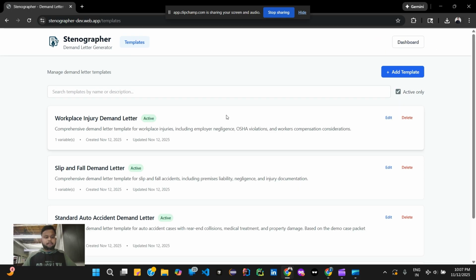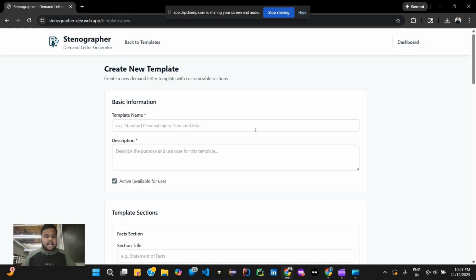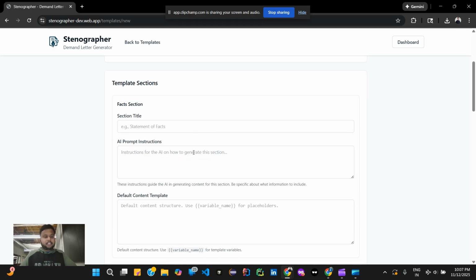Along with this, I have some templates here. I have created 4 templates here. If you want to create a new template, you can just add template. You would have to add a title and section, and you would have to add an AI prompt here which extracts the data. I'm not a professional in legal terms, so I have given this option for the user to add their own AI prompts, which helps them create a good template. So that's how it works.